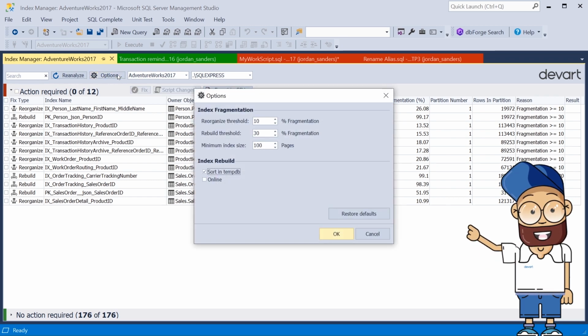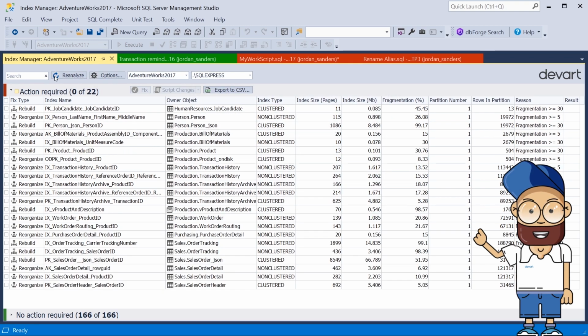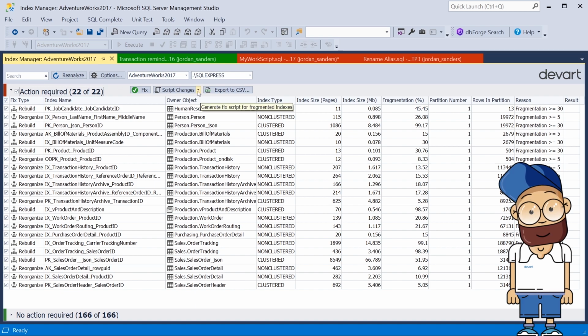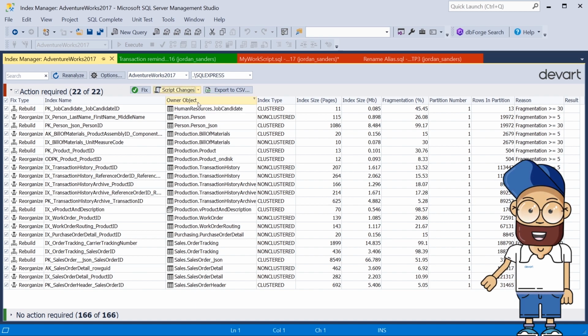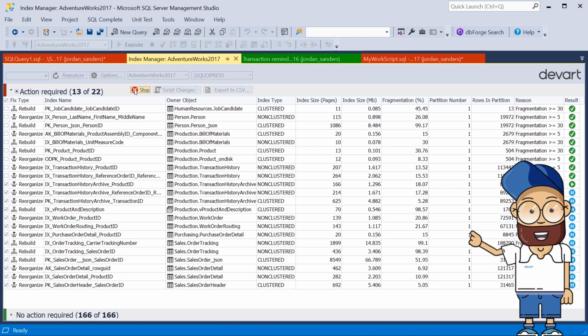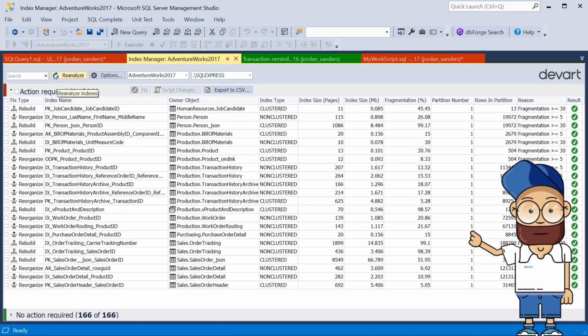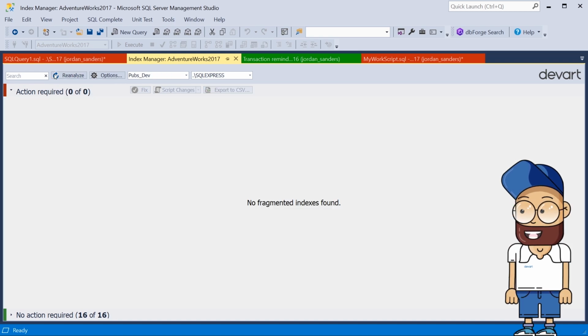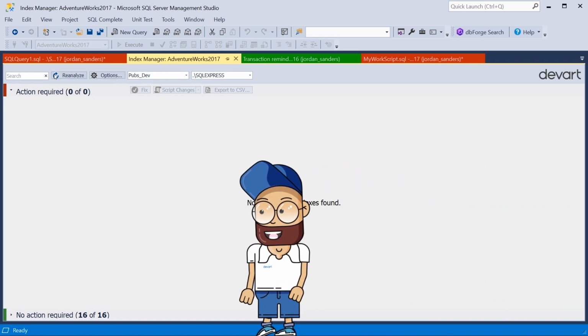Index Manager automatically chooses indexes to be rebuilt or reorganized depending on the preset thresholds. To view the index maintenance script in a new SQL document, click the Script Changes button and select the corresponding option from the drop-down list. Click Fix Fragmentation to make dbForge Index Manager perform the maintenance for you. Now the indexes have been successfully defragmented.